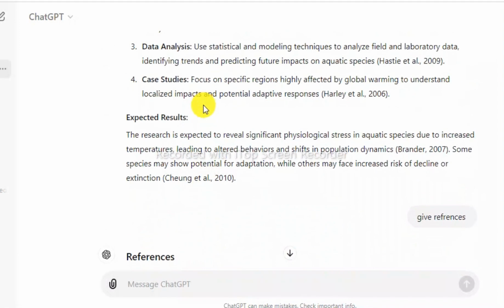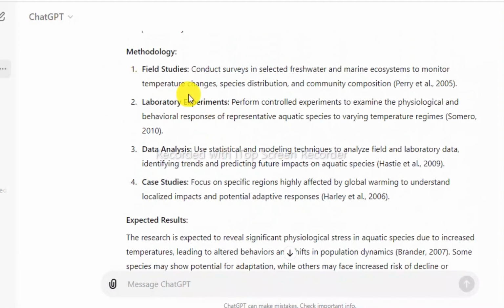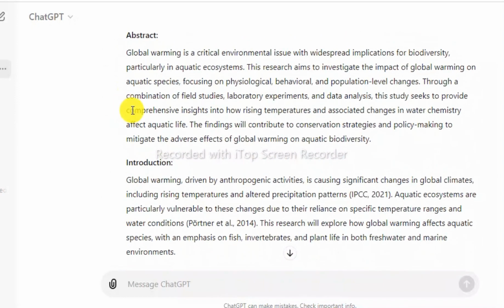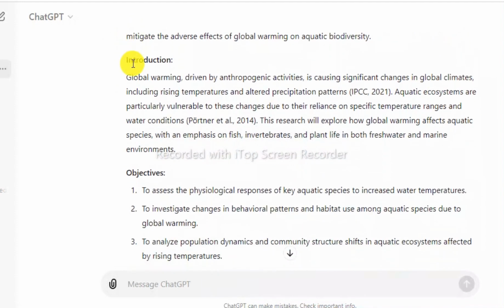ChatGPT made it very easy for you to create a research proposal within minutes, even 5 to 10 minutes in total it will take to create an outstanding research proposal.